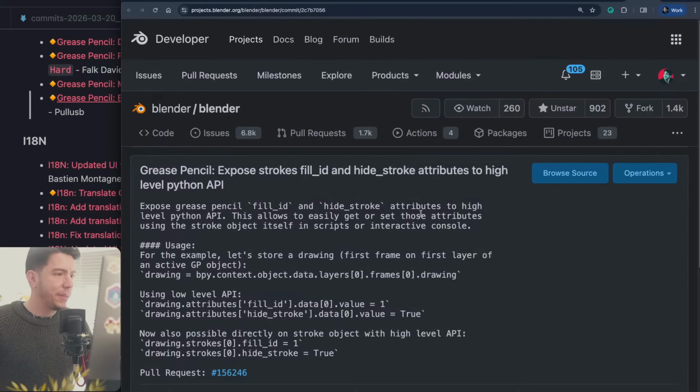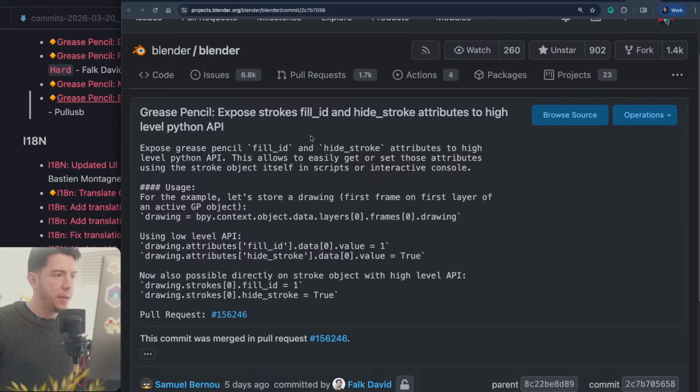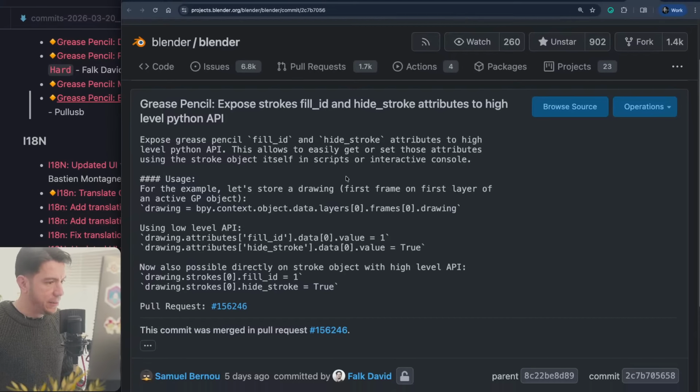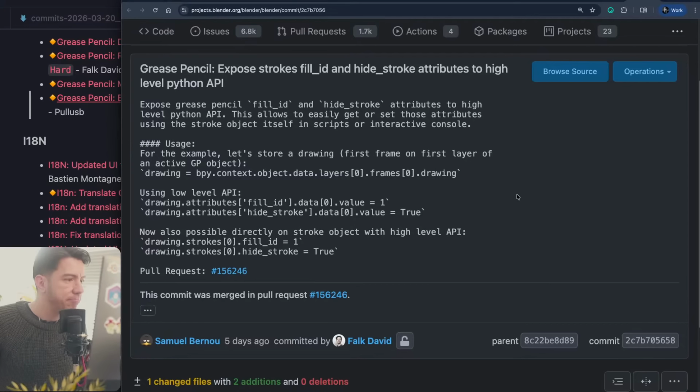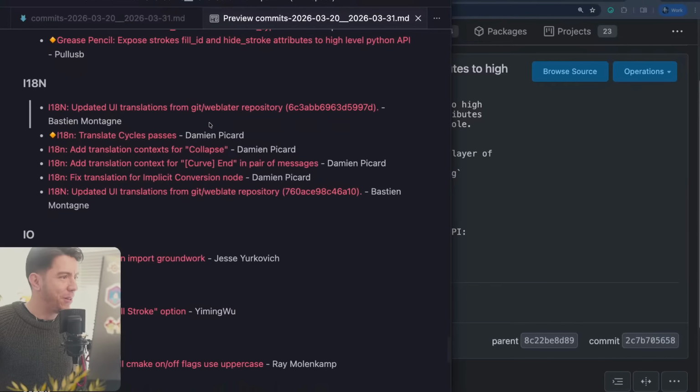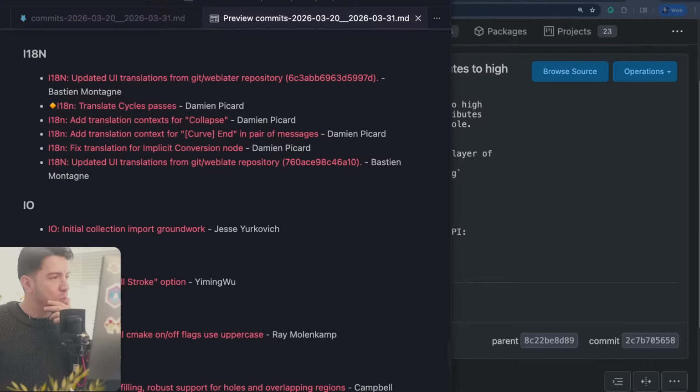Next. Expose stroke. Oh, this is a Python thing for Grease Pencil. The fill ID and hide stroke attributes are now exposed in the higher level API. Nice. And that's it. This is by Samuel. Thank you, Samuel.